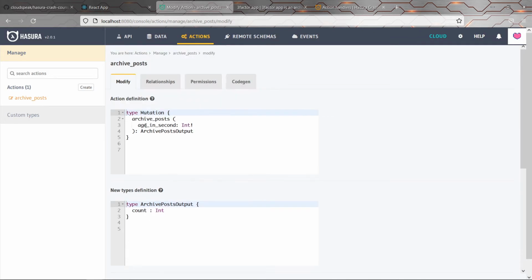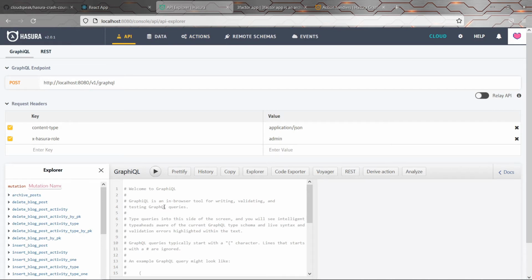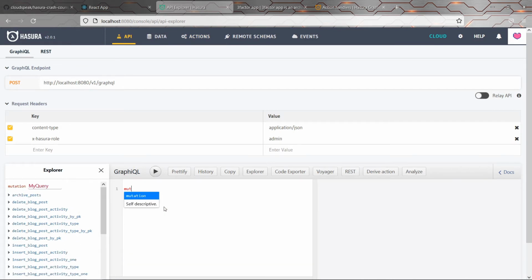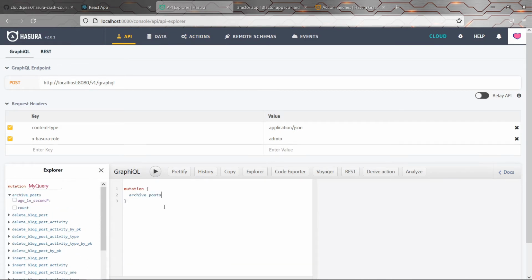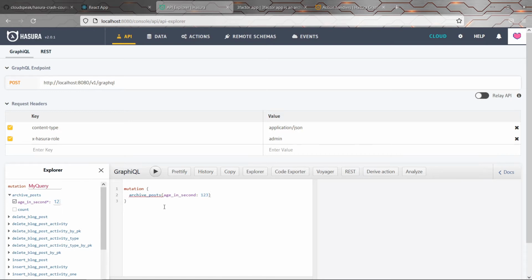So what we'll find is that this archive posts should now have been added to the API. Obviously, it won't do anything yet, but just to show you that it's there, we can go mutation, and we can now go archive posts, and you'll see that it knows, I forgot to pluralize seconds. That's my mistake. I'll keep that as it is, but I meant to put age in seconds. And then what can we return from this? Obviously count, as specified by us. So that's how the mutation that we've just described is going to be used by the front end or whatever.